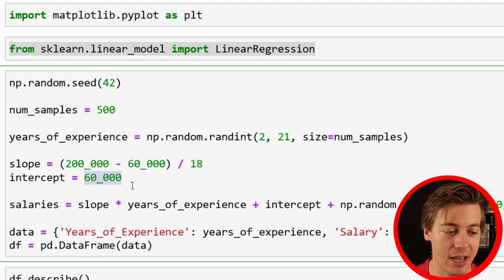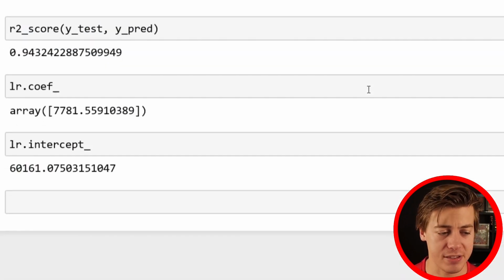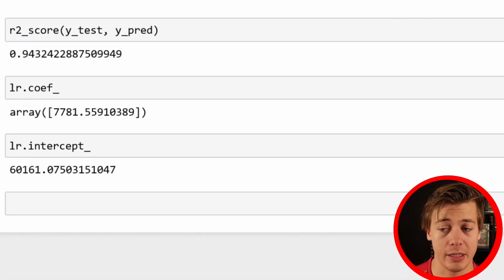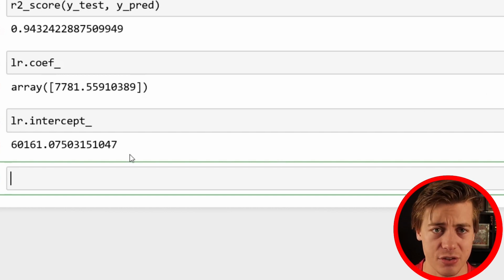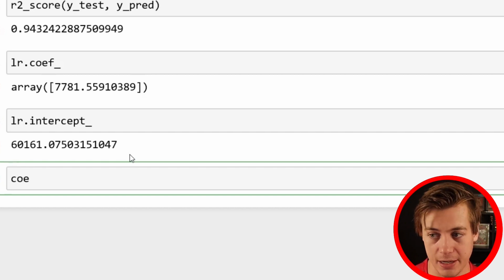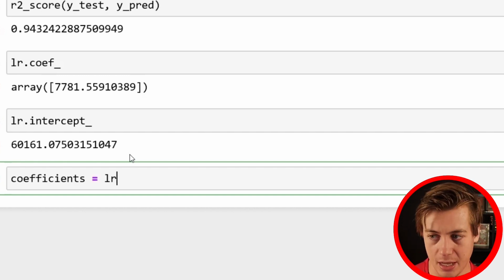And our intercept we defined as 60,000 before we randomized it a little bit. So obviously it's not going to be perfect, but we're looking really good over here. And I also just want to show you guys really quick how we can plot this coefficient and also our intercept, kind of see how this graph is going to be built out. Again, I just used ChatGPT, threw in our data over here, and this is the code that it spat out. Super easy way to save some time when you're going to be building out models.